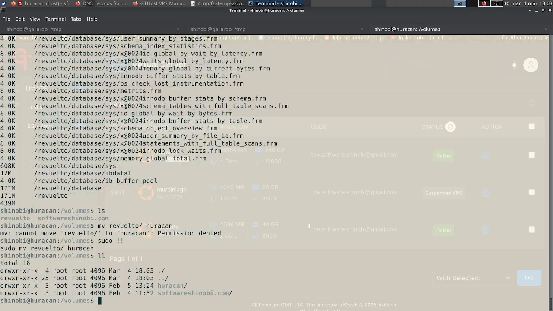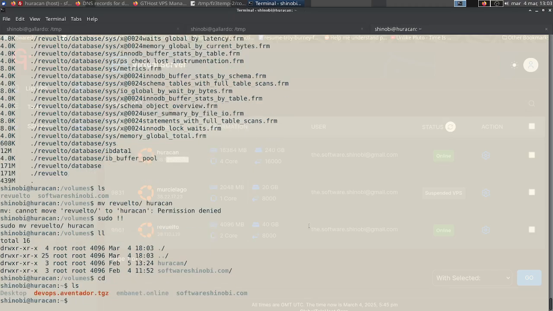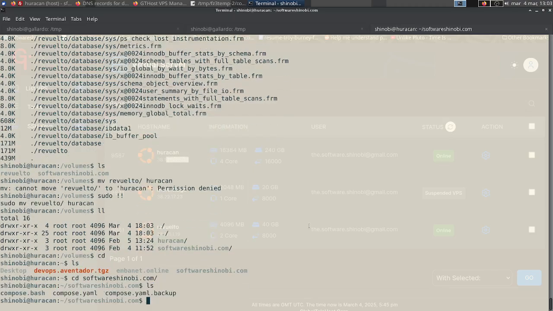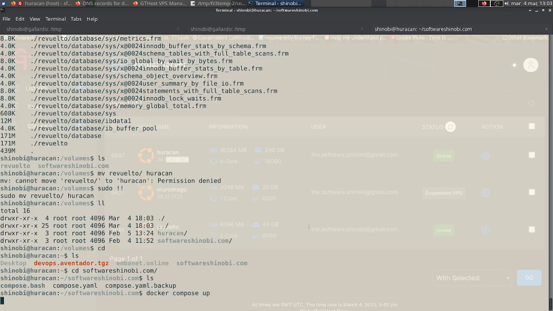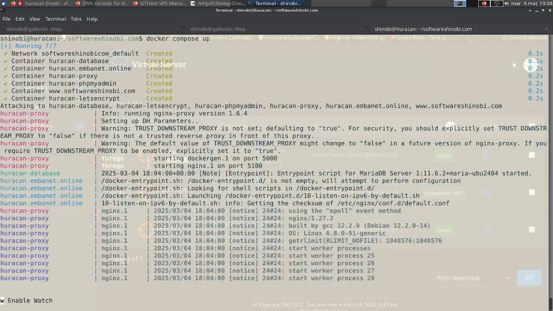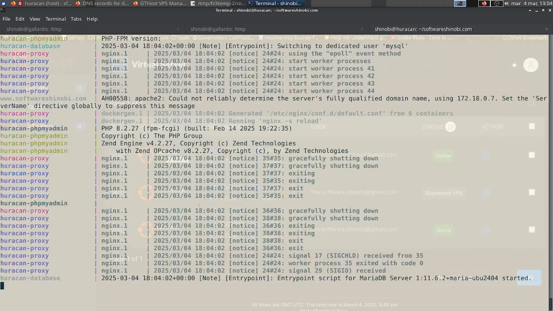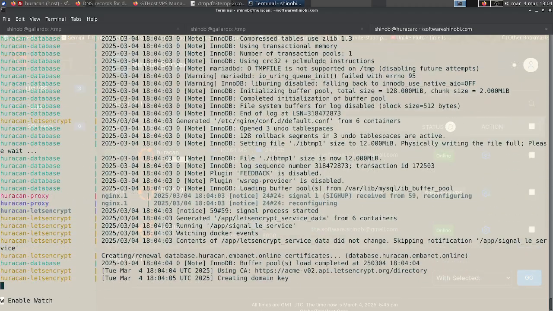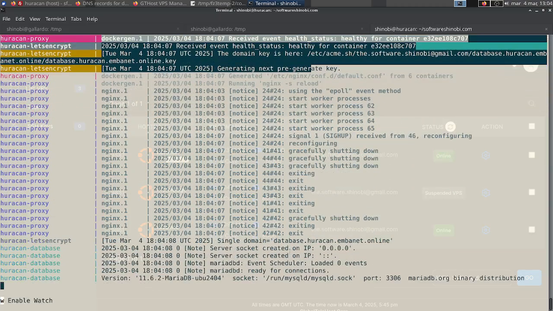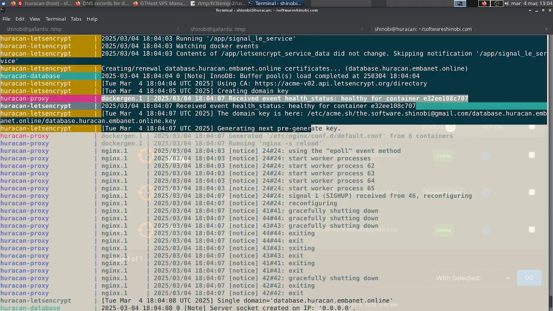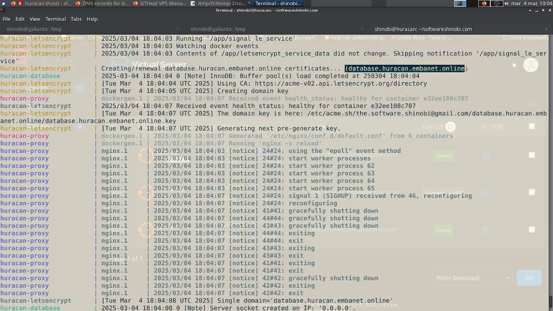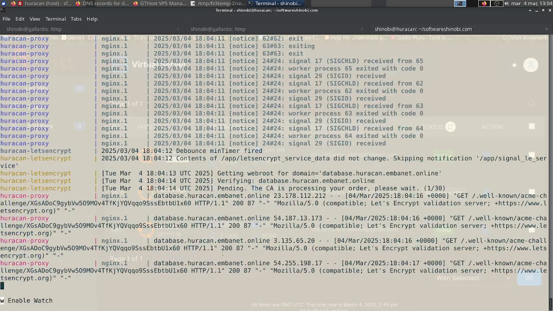Alright, good. So now what we're gonna do is go back home and go to softwareshinobi.com and we're gonna go docker compose. I feel like I'm breaking something. Docker compose. Alright, so now what we're looking for is for the Huracan proxy to come back and do all the domain key information, like right here. What we're looking for is for it to do the domain key for the database, which is what it's doing right now.